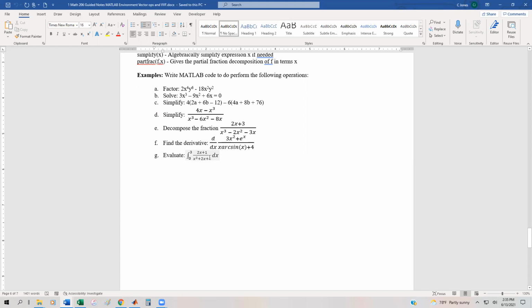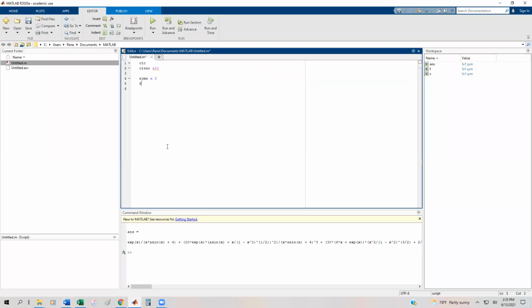Now, let me show you that we can utilize MATLAB very easily to do this. Once again, I'm going to define the function f to be 2x plus 1, and I'm going to divide that by x squared plus 2x plus 1. And I'm going to suppress that output because I don't really want it.